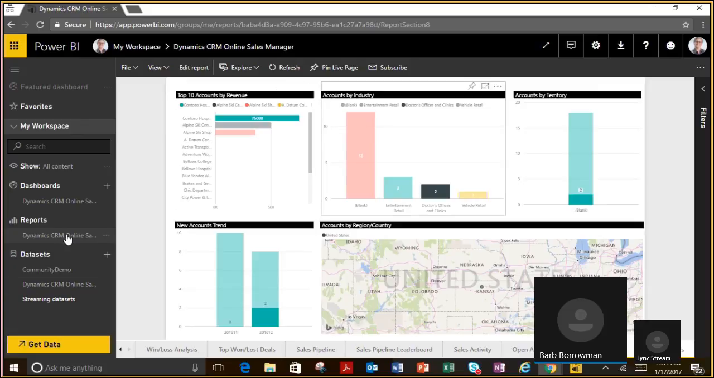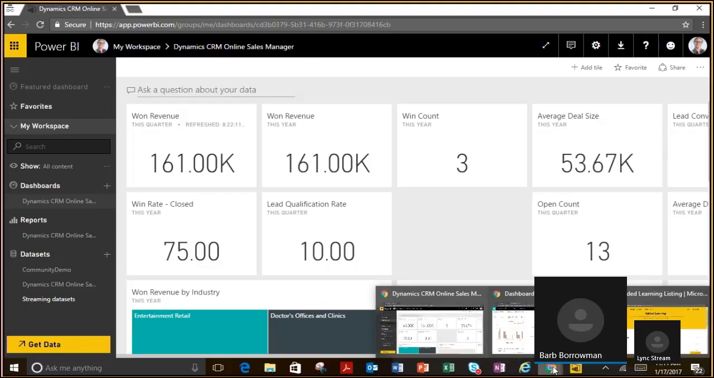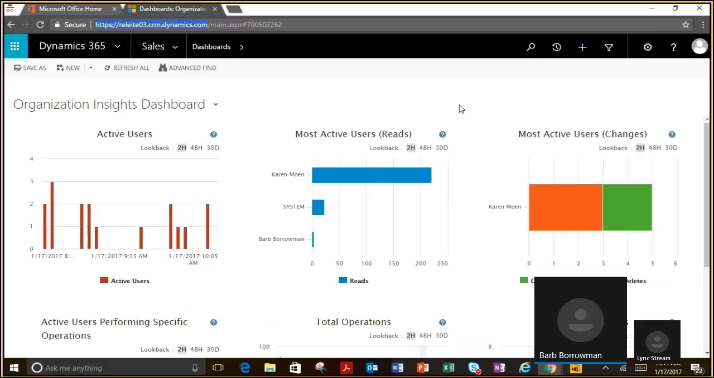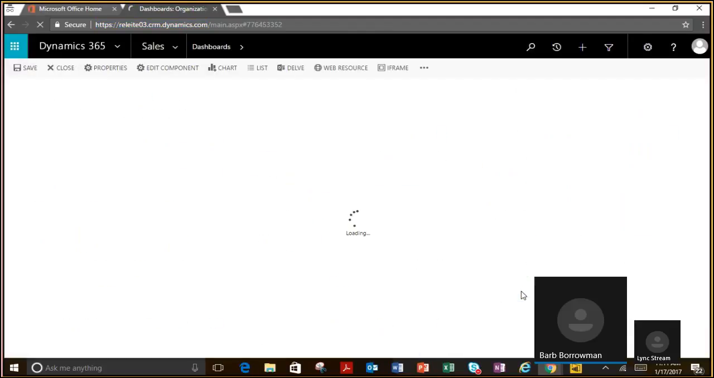Alrighty. I had mentioned that only these dashboard tiles can be brought into Dynamics 365, so let's take a look at how we would accomplish that. Let's go back over into my Dynamics session again, and we're in our dashboards. I'm going to start a new dashboard to show you how you can pull all that information in.